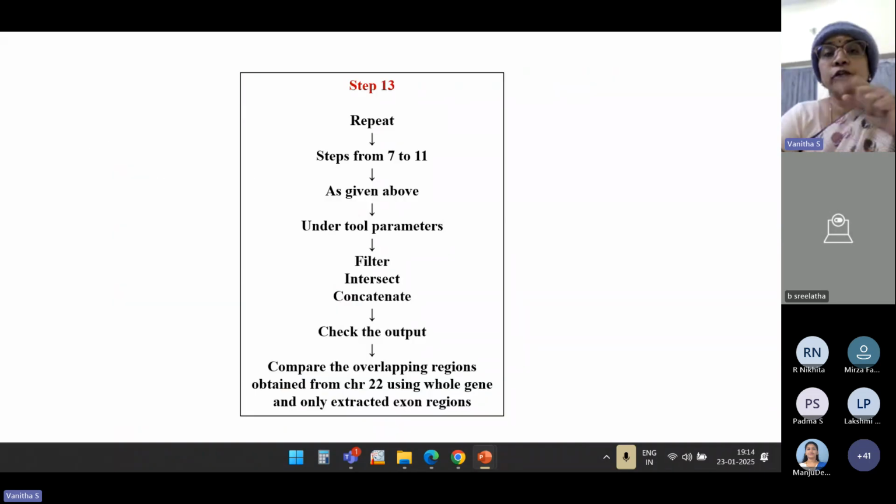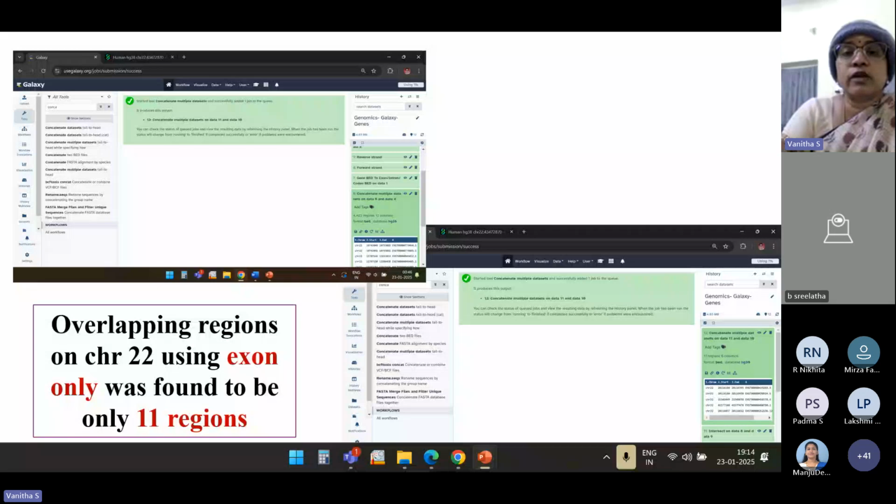Okay. Now what you're supposed to do is that your workflow from now onwards will be the same. Filter, intersect, concatenate. So if you repeat all the steps I told you from 7 to 11, you will get the output. I have taken it on chromosome 22 and this is the output result. I have got it out.